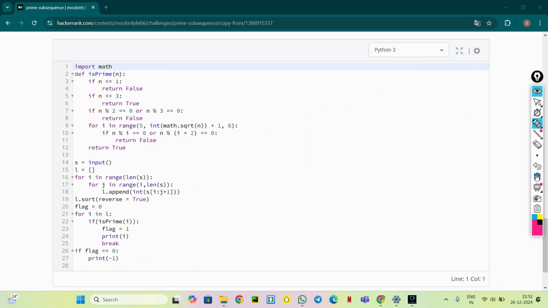So let us consider the example input for a prime number as 97, and the square root of 97 is approximately 9.8, which is approximately equal to 10, and 10 plus 1 is 11.